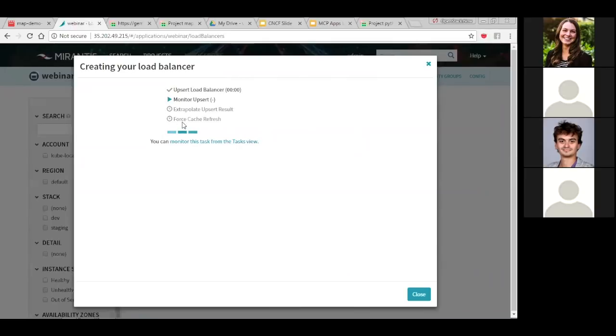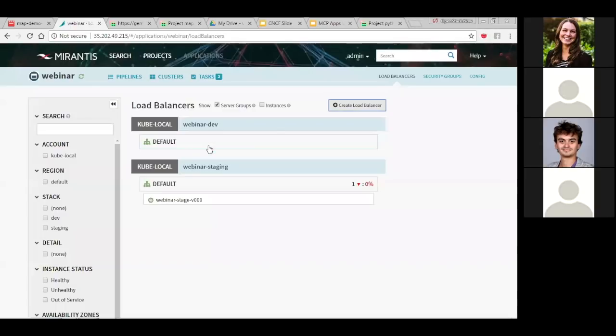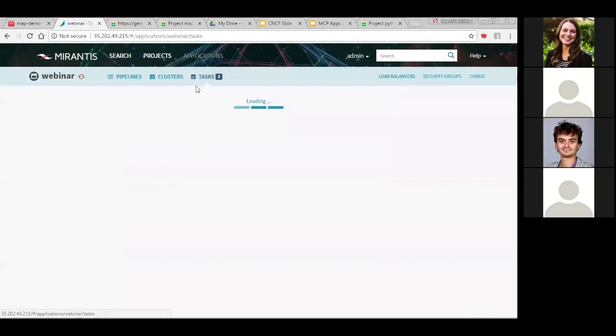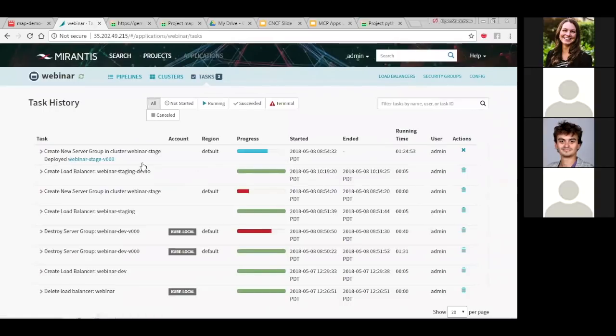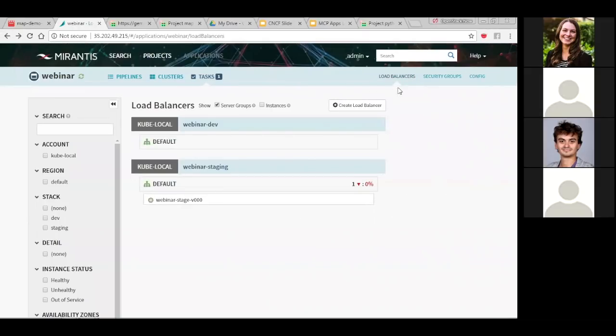And there's a task view that shows all the tasks and their various progress. I've got a couple here that I stopped for various reasons, but you can see everything that was done, and you can see who did it. So that is a very important piece of the puzzle.